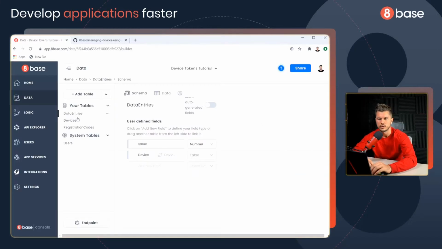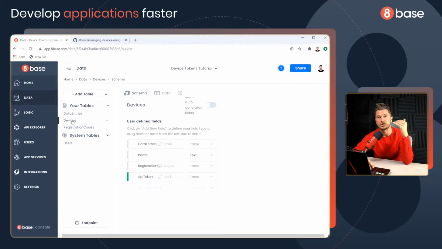So the first one is data entries, which is very simple. It is a table that stores a record which has a value, and those are related to devices. So devices are essentially going to be sending these values to our API and saving those. Devices is the record we're actually going to use to track any device that's being authenticated. Almost like you'd have a user record in your database. This is going to be the device record.